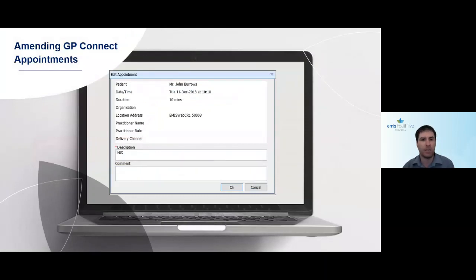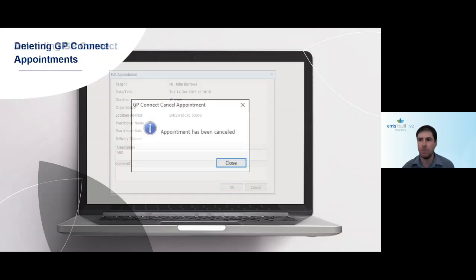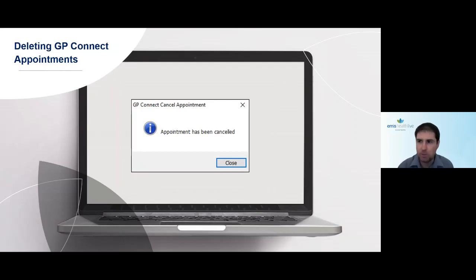Then I can right click on the appointment within future appointments, and that will allow me to amend the description and the comment if I needed to. You're also able to right click on and cancel any future appointments, and it will prompt for a reason, as well as this box that will appear. So the appointment's been cancelled, you'll also have a reason for cancellation, as you regularly would if you are using EMIS for booking and cancelling appointments.